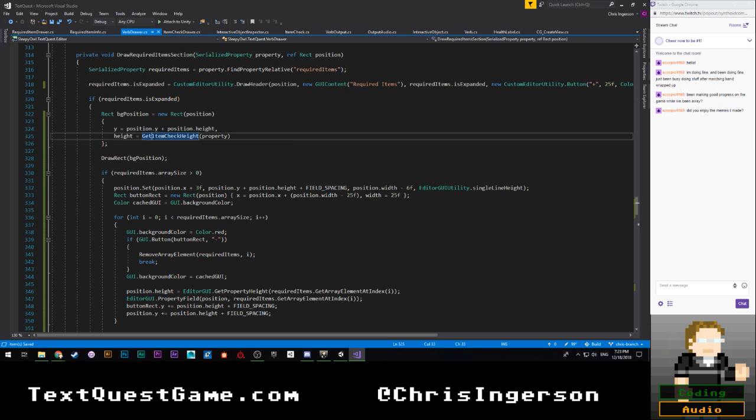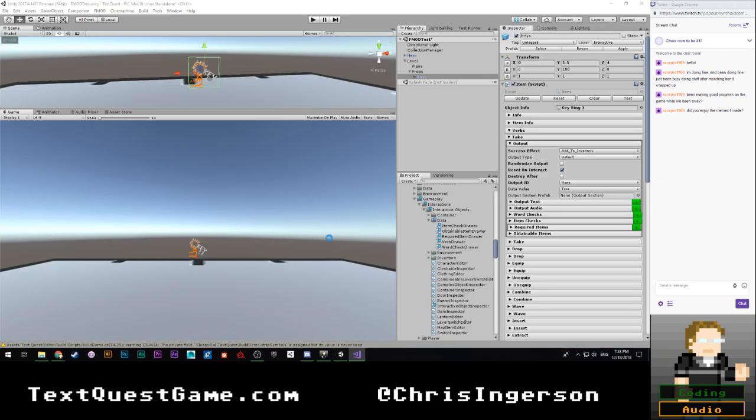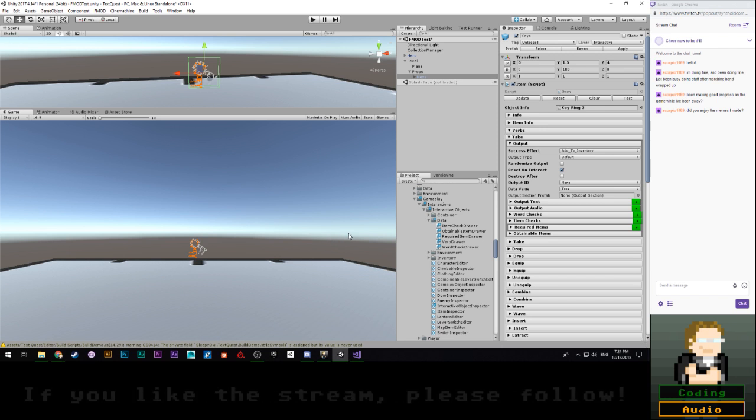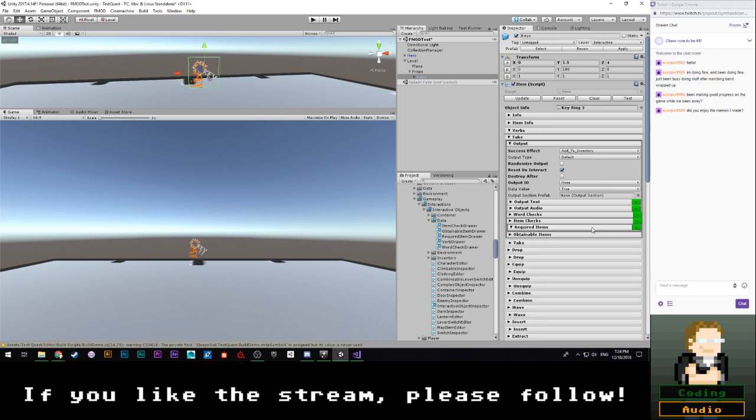Here we are. Instead of check item height, this should be get required items height. I knew I would forget that. I've forgotten that every single time I've made those code changes. Every single time. So now we should have it properly drawing, and then we'll be good. At least I hope so. It's going to be very embarrassing if not. All right, there we are.